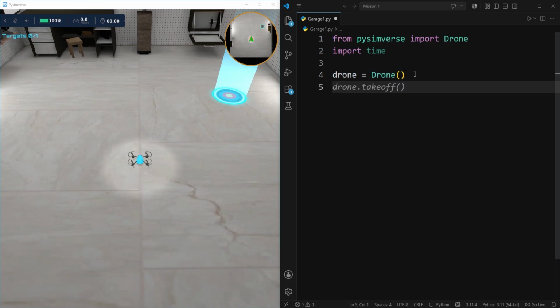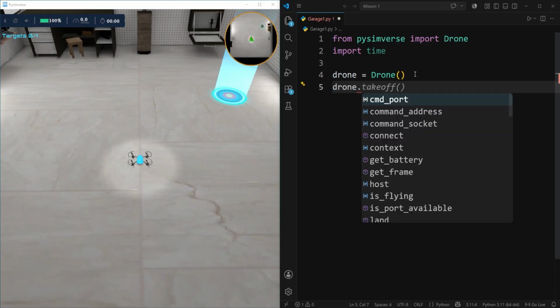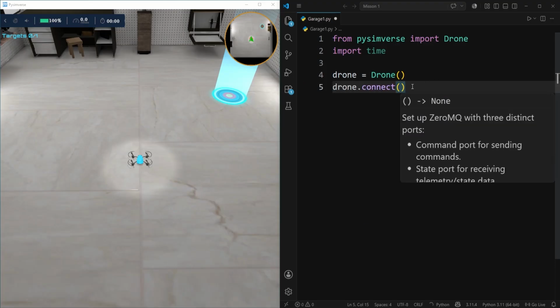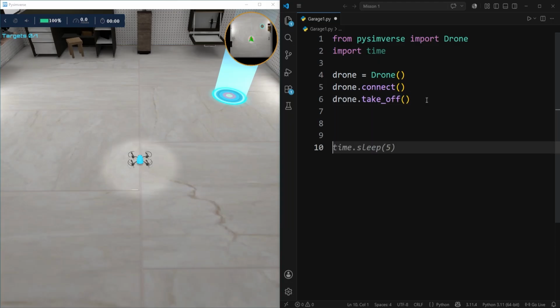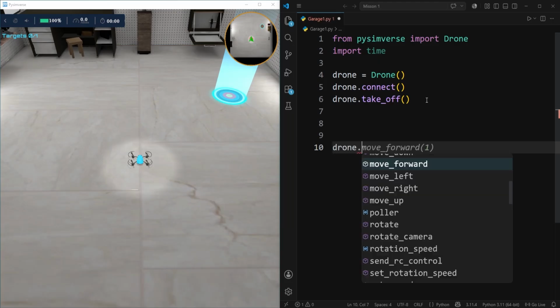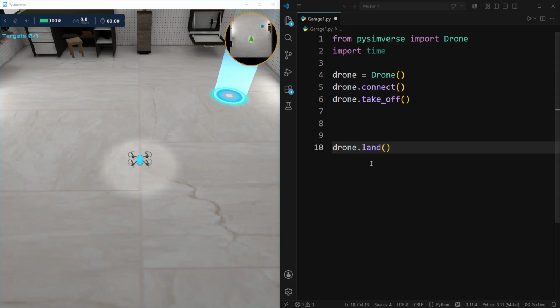After that, we need to connect the drone, so type drone.connect with round braces. After connecting, we also need to take off, so I type drone.takeoff. Then between them we need to type our code, you know that. And after takeoff, at last we need to land the drone, so type the drone.land function. Then I want a little 1 second delay, so here I will type time.sleep(1) second.